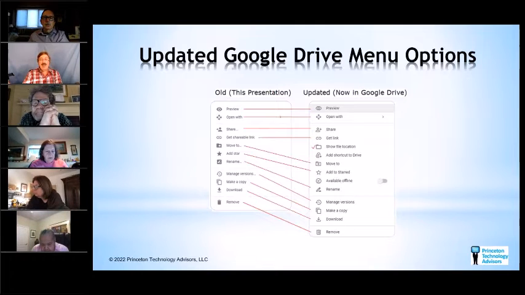They did add 3 new features that are available for files and folders. One is called Show File Location. We will go over that today. Add a shortcut to Google Drive, we're not going to go into. And available offline, a little bit, about 2/3 of the way down, we're also not going to go over in great detail today. But all the other things on the left side, that's what we're going to go over today. So you'll get a very thorough overview of Google Drive. Okay.